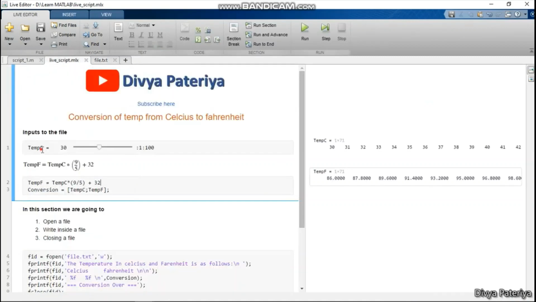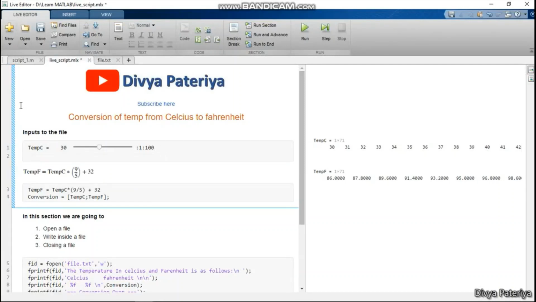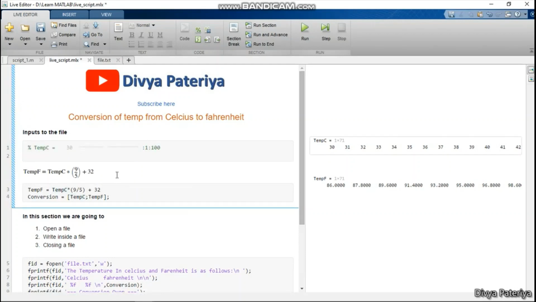So in this way we can also provide a slider to our inputs. This is a very interesting way to provide inputs to the file, which we could not have done if we were using the normal script file. So this is one way by which we can provide input to any function. There is another way by which we can provide the input. Suppose I am commenting this first line, simply pressing Ctrl R and it will comment it.